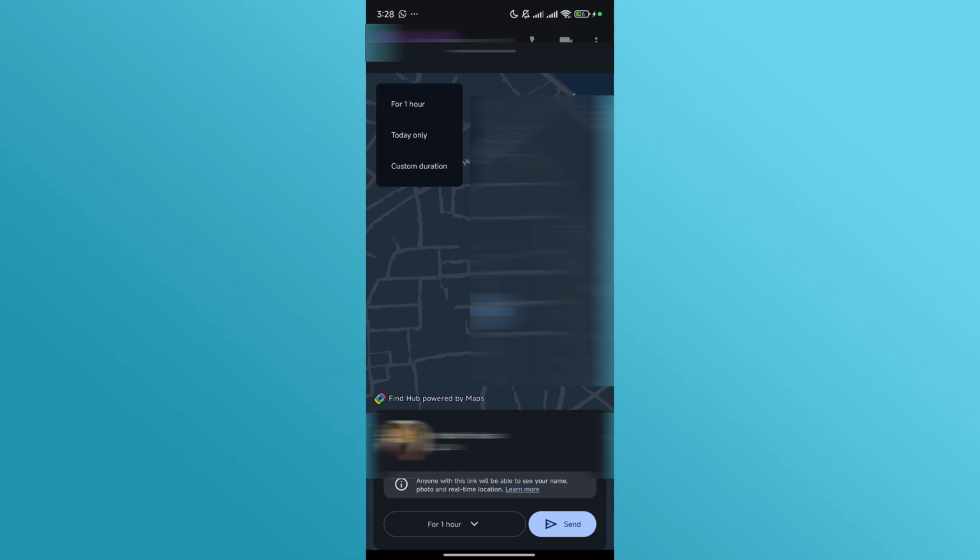At this point, you'll see two options, sending your current location or sharing live location. Tap on Live Location, then choose how long you want to share it. Options usually include 1 hour, a few hours, or until you turn it off manually. After selecting the duration, tap Send. Now, the person you're chatting with will be able to see your real-time movement on the map. If you ever want to stop sharing early, just go back into the chat and tap Stop Sharing. It's a simple feature, but extremely powerful when used in the right situations.